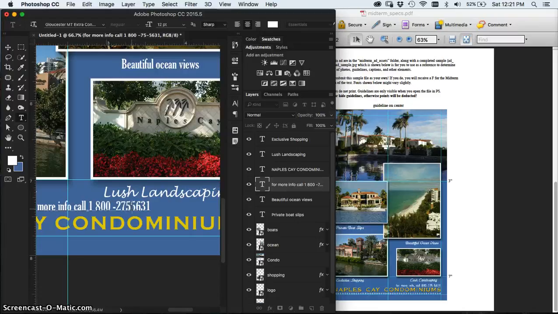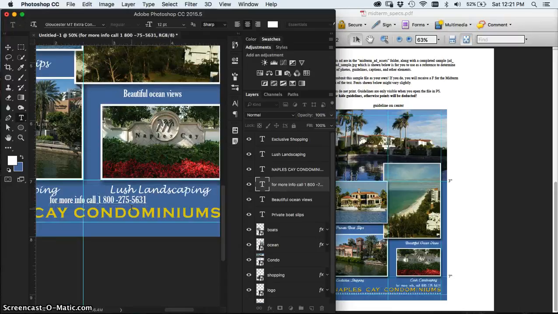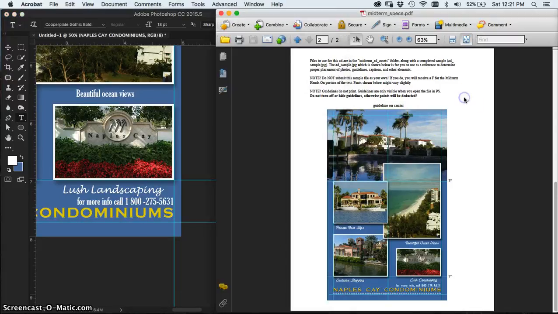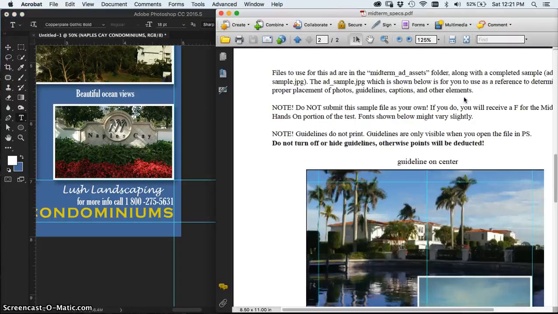Okay, you need to add the other type there, the Gloucester, for more information, call such and such number. I just added that, and it's important, guys. If I see that the type is not aligned where it should be aligned in the example here, you will be marked off. See how that type aligns right up to that edge right there? Now, as far as the other font that we substituted, I will give leeway there, like Lush Landscaping there. But let's move forward. Very important. Follow directions, guys. Follow directions.